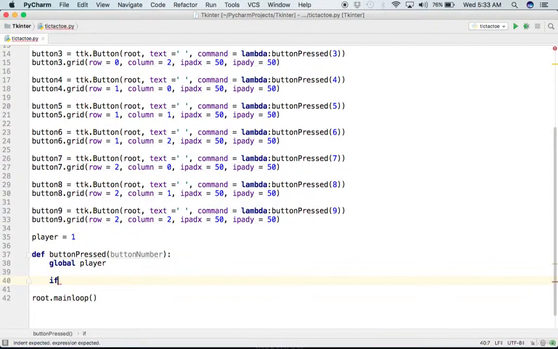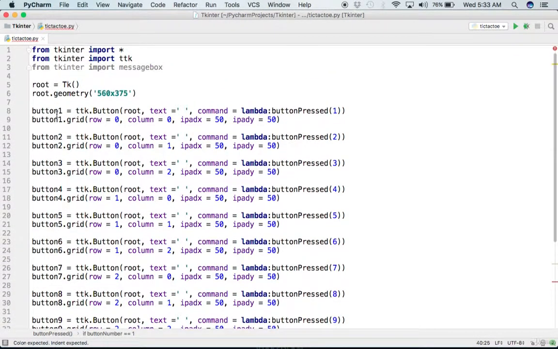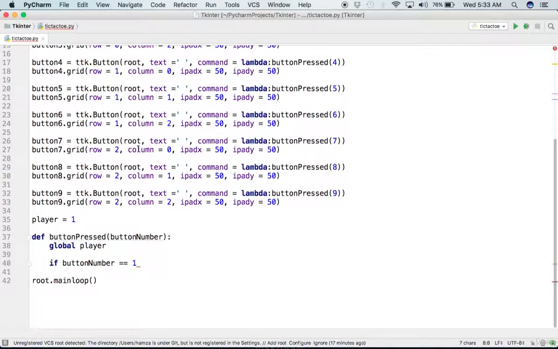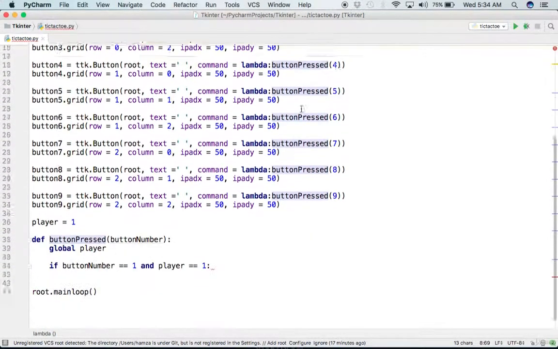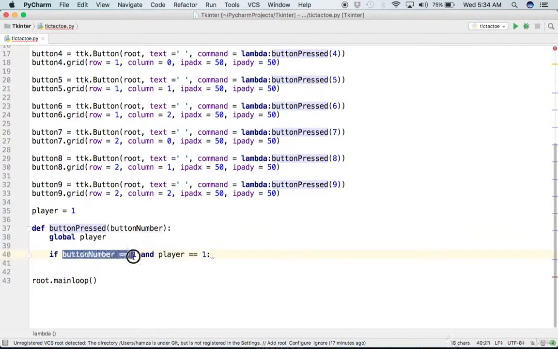So let's see. As you can see, I'm getting the button number in the argument, so I will say if button number is double equals to 1, which means that it is the first button in the grid, this one here. So I'm saying if it is 1 and player is double equals to 1. Now the button is 1 and the player is 1. So as you can see, when the button 1 is pressed, I will be getting 1 in the argument, so I can test it here in the condition, that button number.